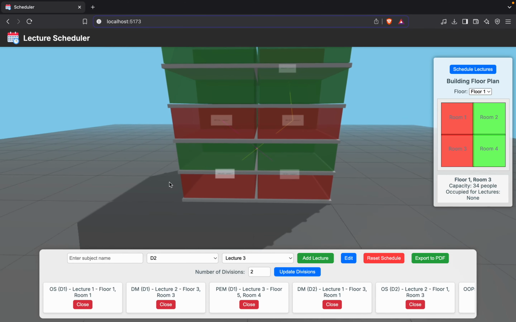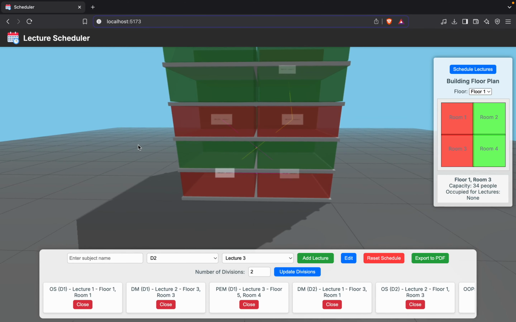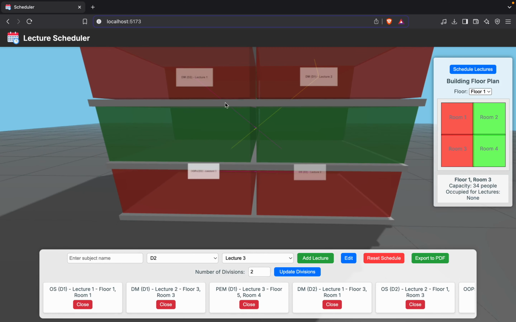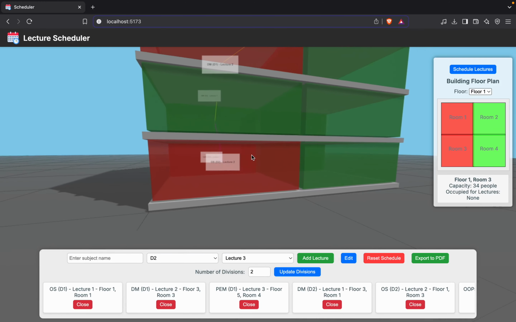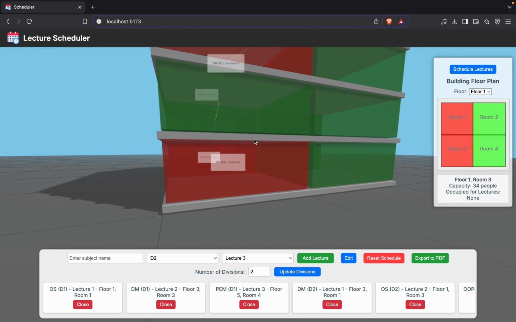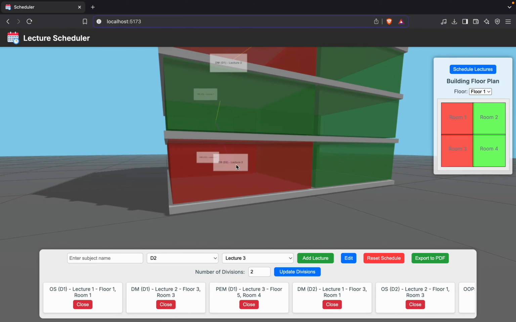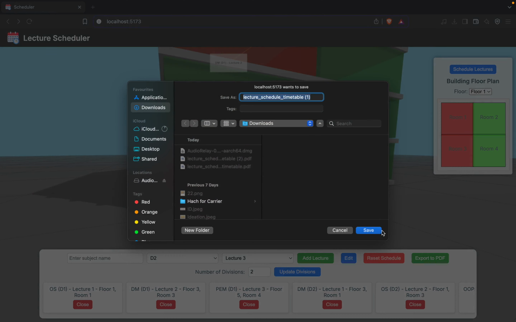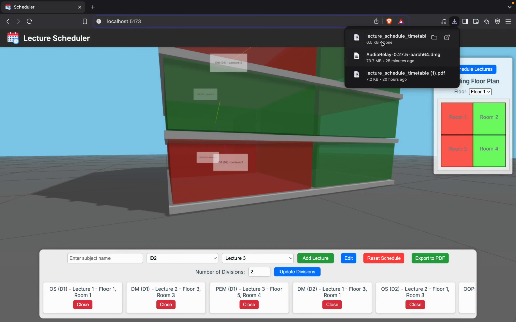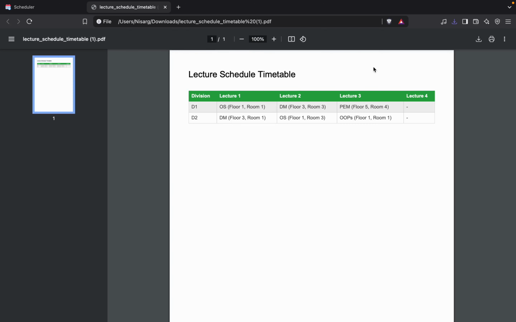So you can see the new path, that is this one. You can see that the yellow path is for division D1, and this purple path is for the division D2. And now you can see that lecture 2 and 3 both are for the same one. And now we can simply export the PDF, and you can see the new path, and this is it for here.